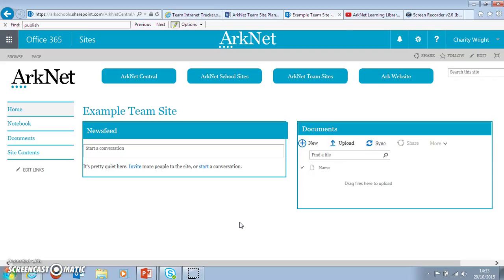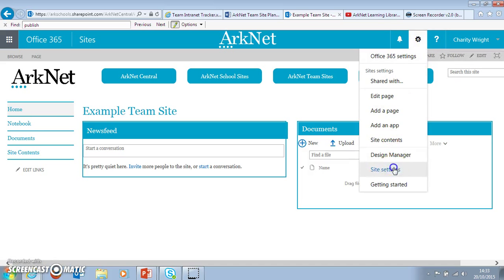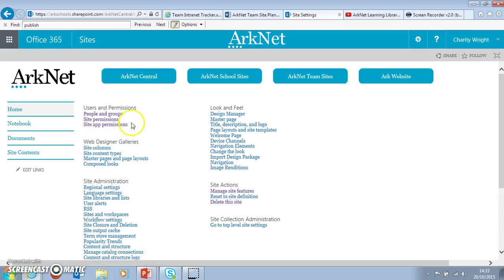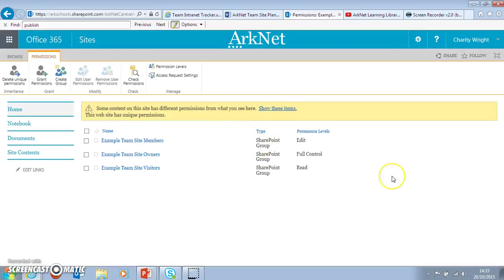To see and manage your site permissions, go to the cog in the upper right-hand corner and then click on Site Settings. From there, click on Site Permissions. Here you'll see a list of groups and individuals that have different levels of access to your team site. Every new ArcNet team site has 3 default groups: visitors that can read the site, members that can edit or contribute to the site, and owners that have full control over how the site is managed.